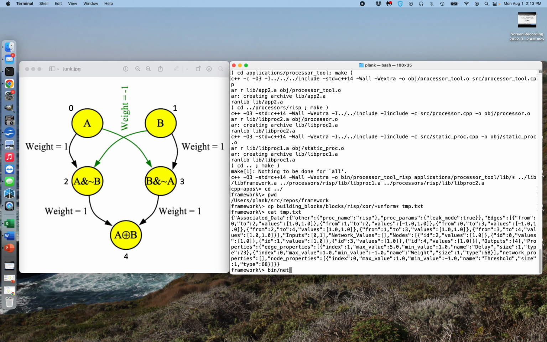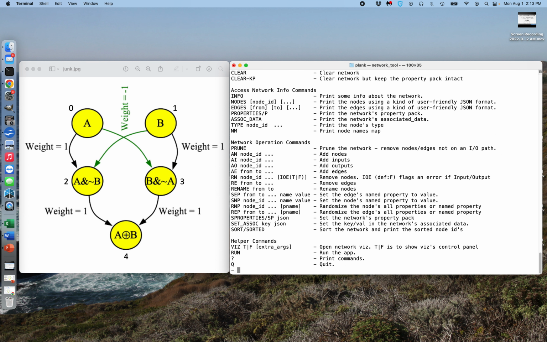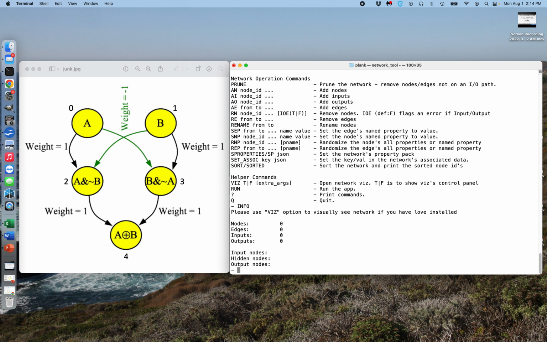So if we say bin network tool, which we compiled earlier, it takes an optional command line argument, which is a prompt. I'll just give it a dash here, so we have a little dash as a prompt. And then if you type a question mark, it'll give you all of the commands that are part of the network tool. Too many to go over right now, so let's just go over some of the important ones. First, we need to have a network loaded. If I try to ask for info, it looks like it just gives me an empty network.